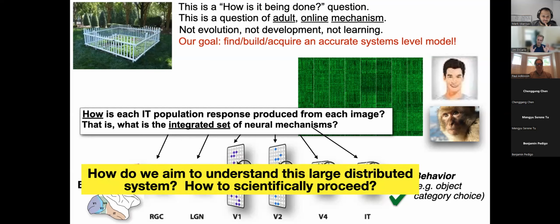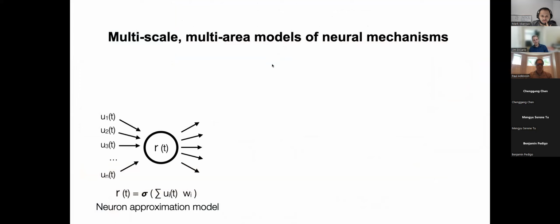Those other goals are interesting, but that's not the goal that we've been after. So how do we proceed in doing this? Again, we need to find a system model, back to what I said at the beginning. Okay, I'm going to skip through this quickly.